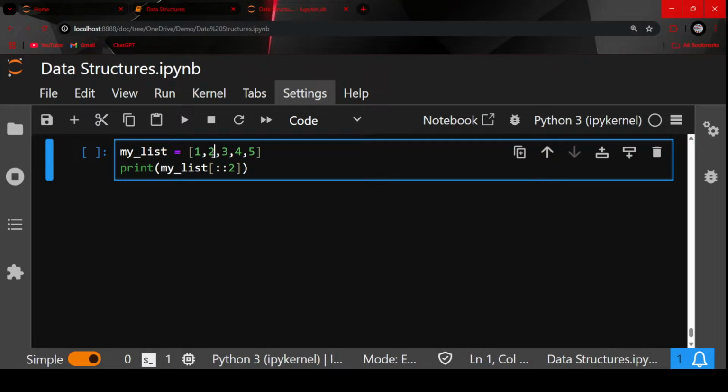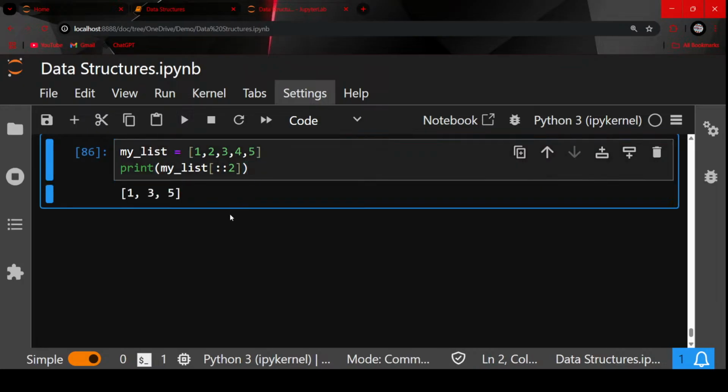So one step, it will start from 1. So first step is 2. Second step is 3. So 3 will be printed. Then it will start from 3. 4 is the first step and 5 is the second step. So 5 is there. So what will happen? 135 is your output. Okay. 135.